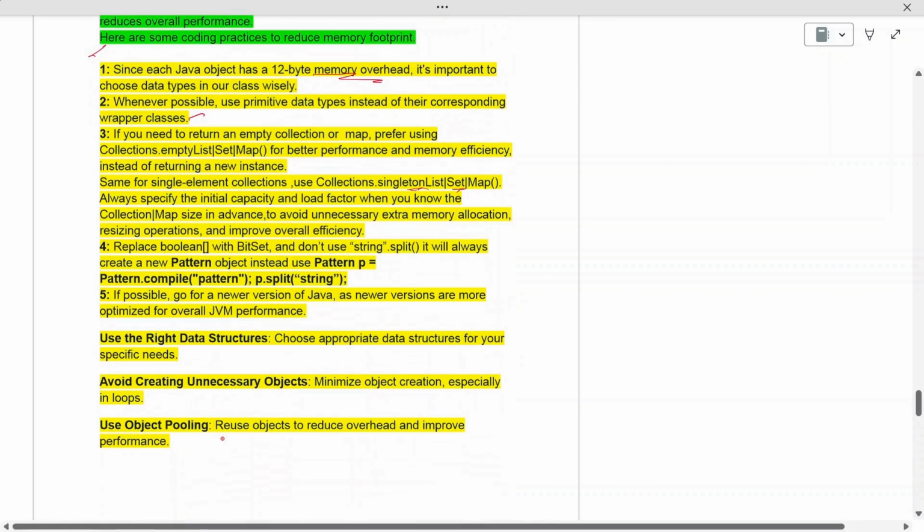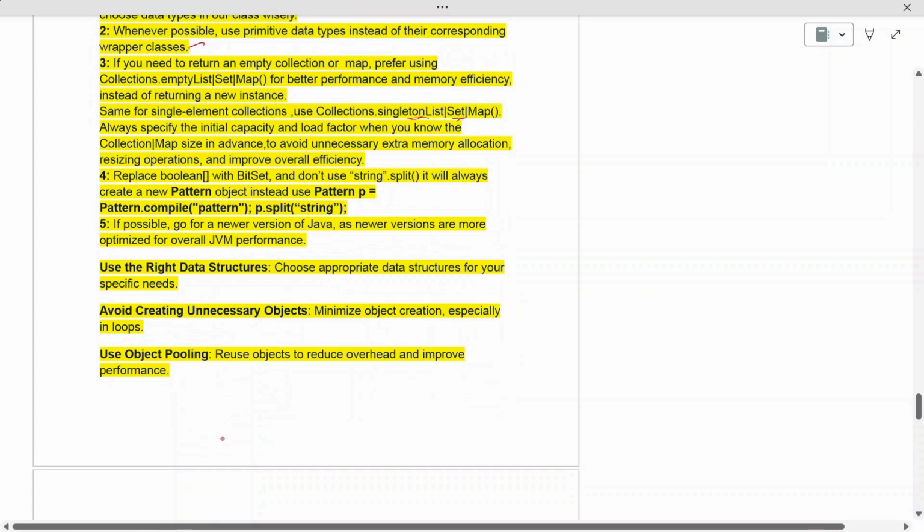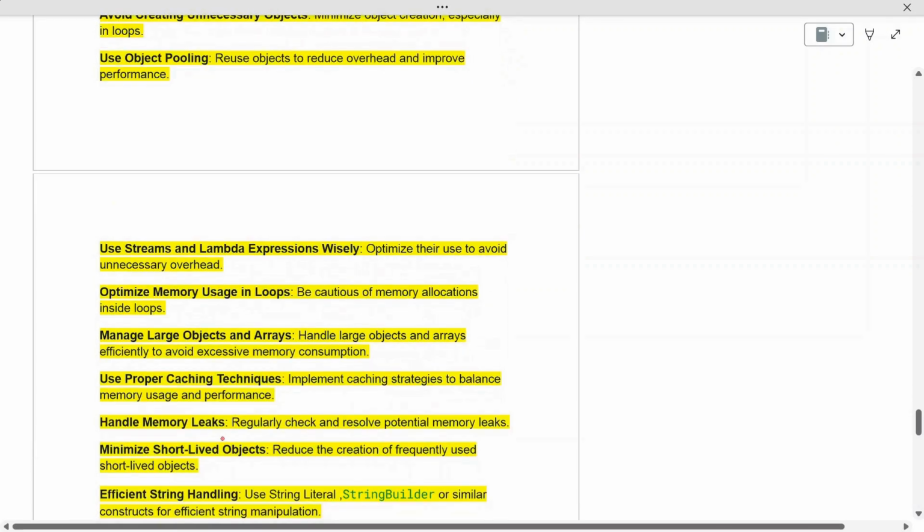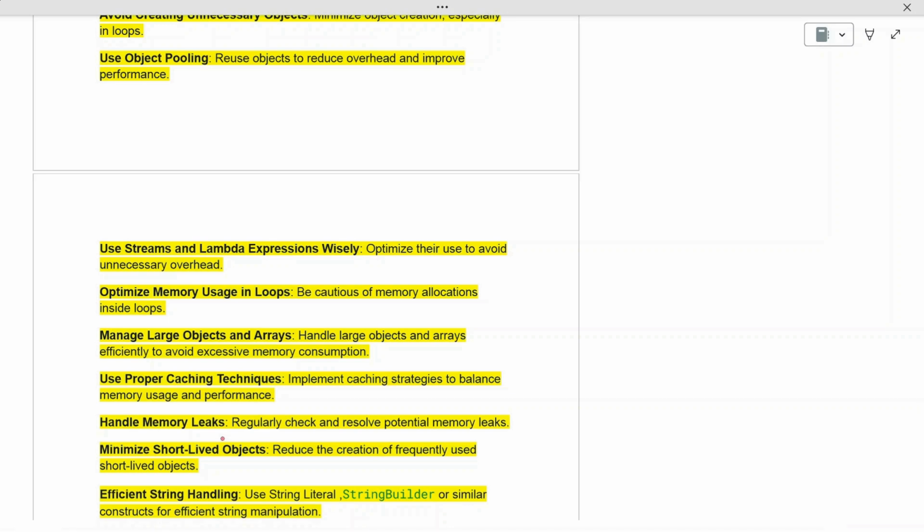Friends, I will share this document with you all so you can go through it. So achieving optimal performance demands careful consideration of latency, throughput, and memory and CPU footprint, as improvement in one area often comes at the expense of the others. Balancing these factors depends on the specific requirements and constraints of our applications.